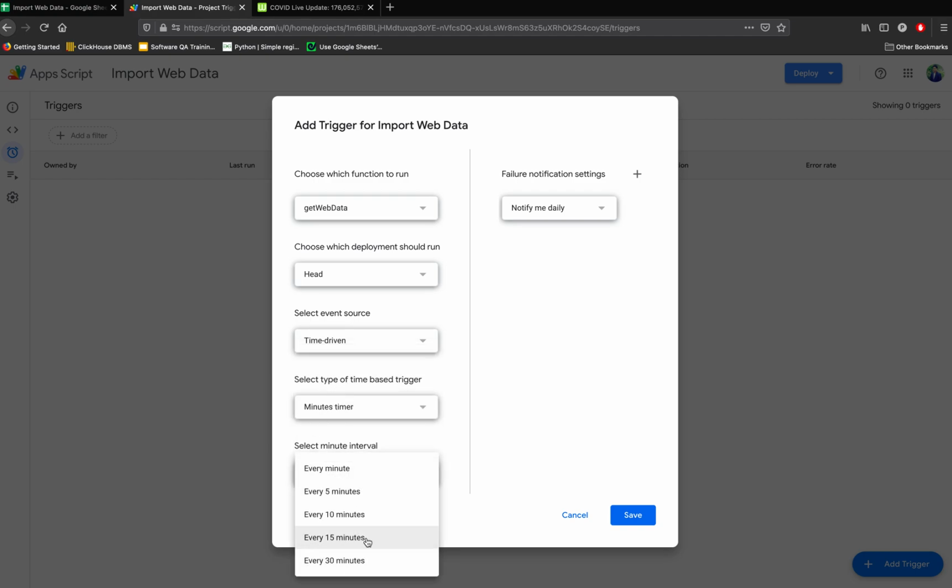And here we have options like every minute, every 5 minutes, every 10 minutes. So while choosing every 5 minutes, the data will be refreshed every 5 minutes. If we choose every minute, then the data will be refreshed every minute. So I'm going to choose every 5 minutes. You can choose these values as per your need.